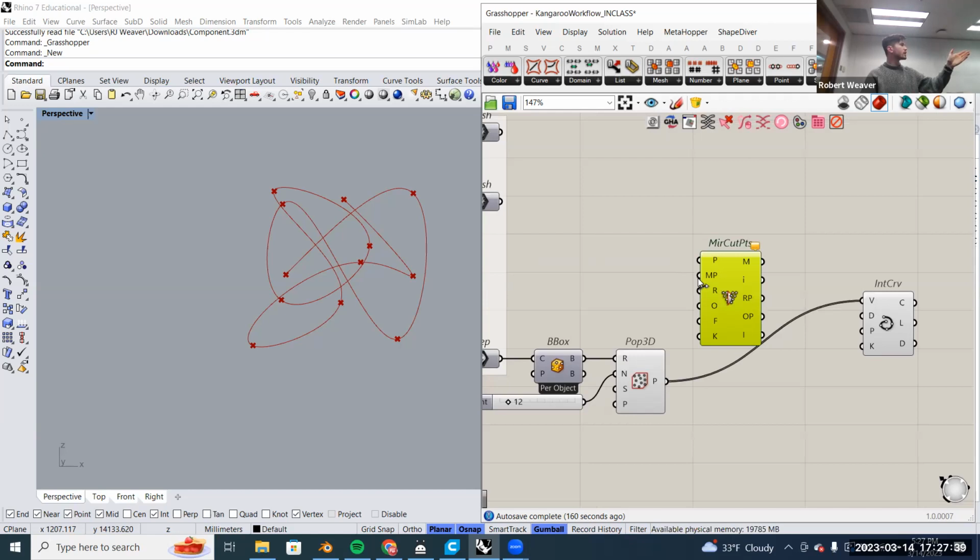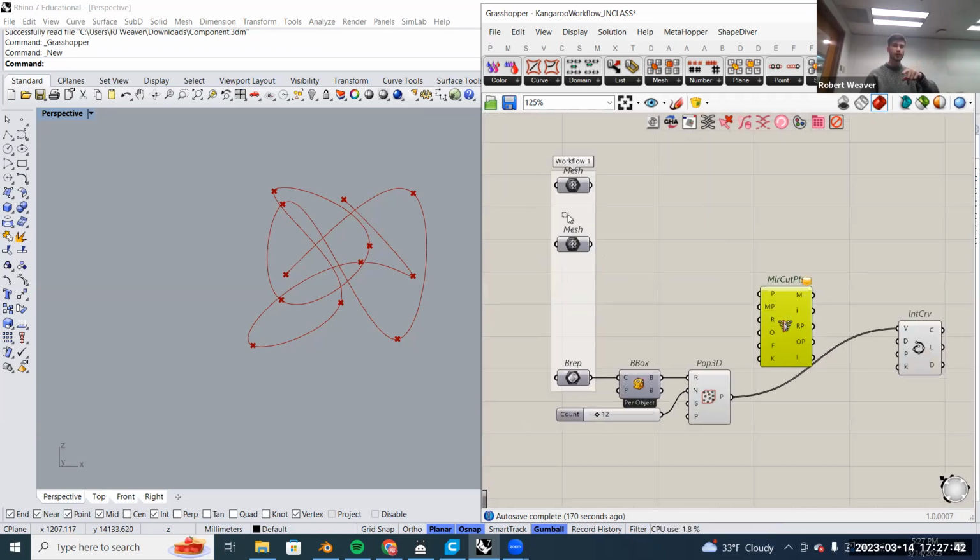Oh, and for those who just came in, the file that I'm starting with is in the Discord. If you saw it, you got it. Cool.